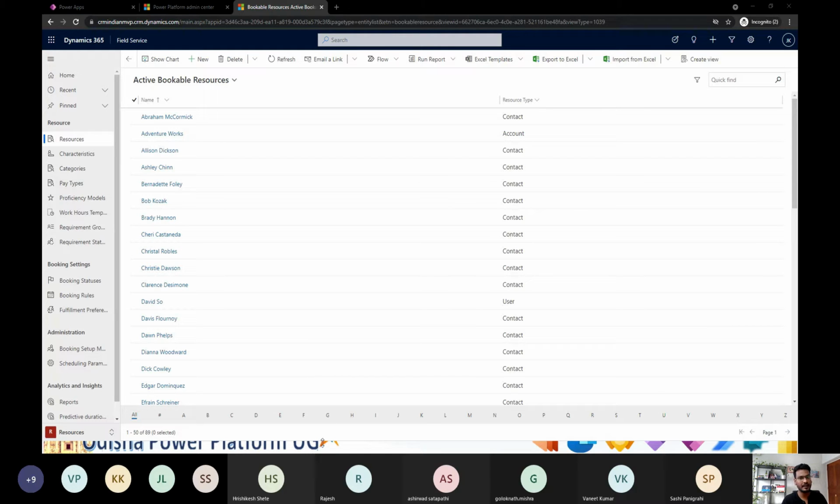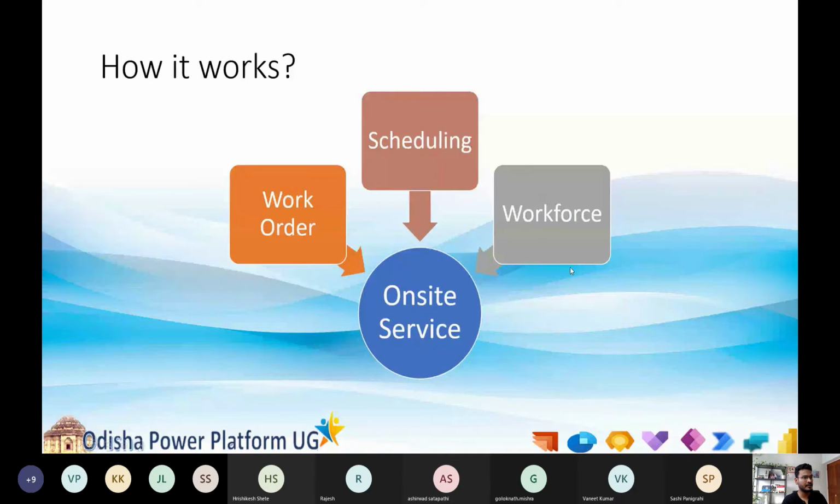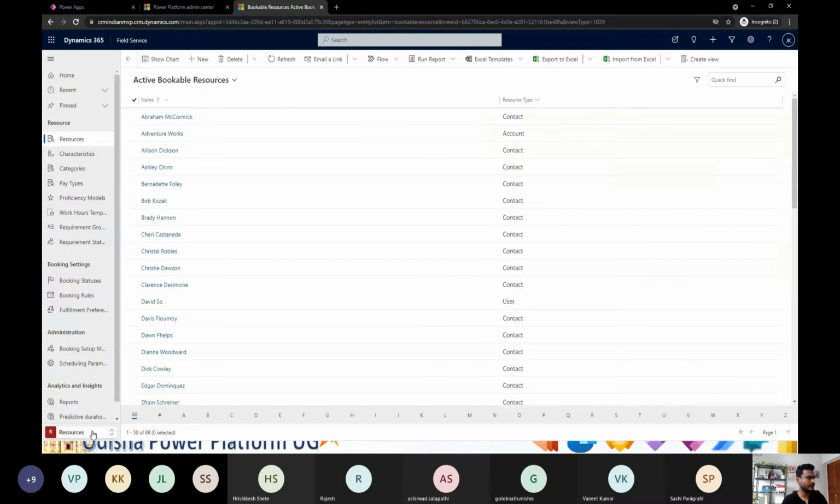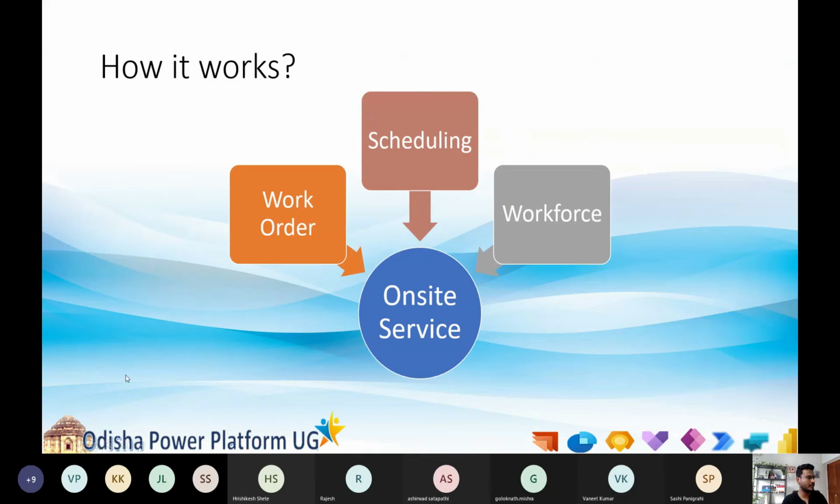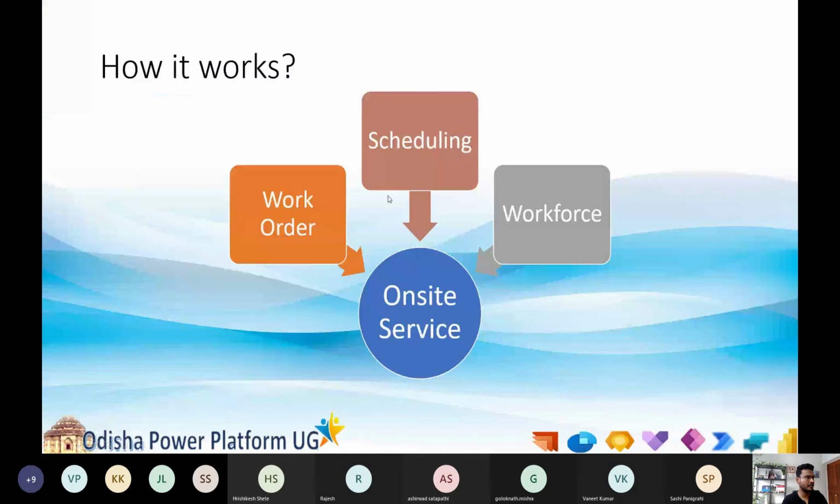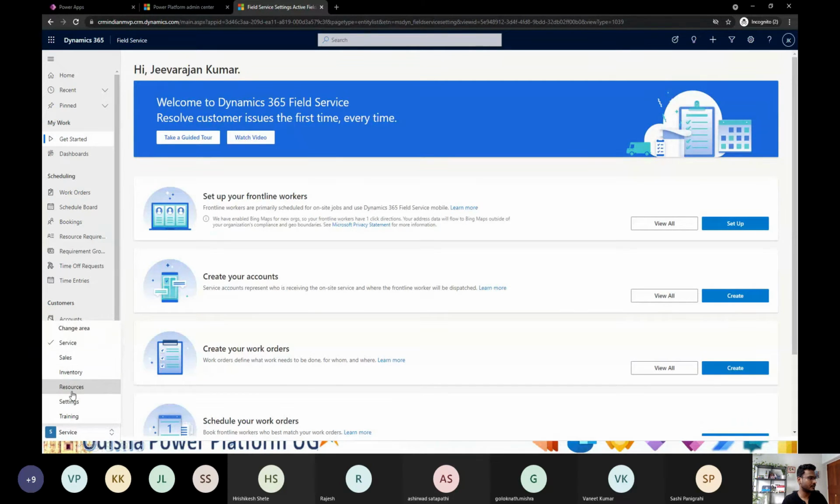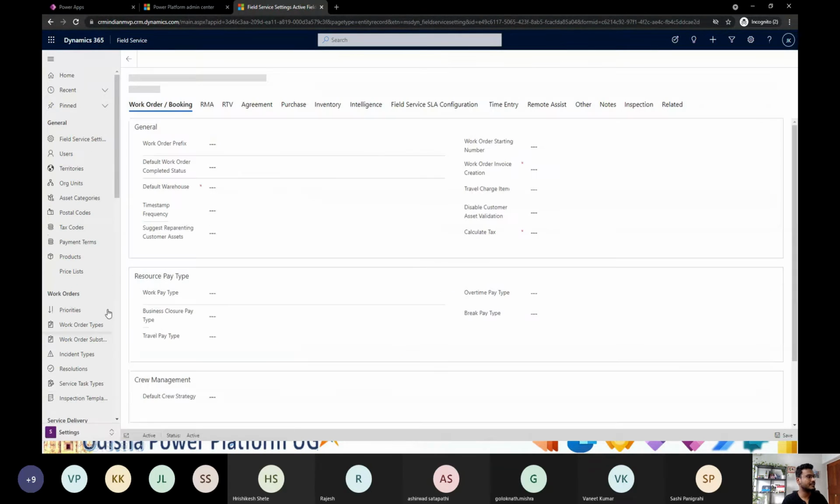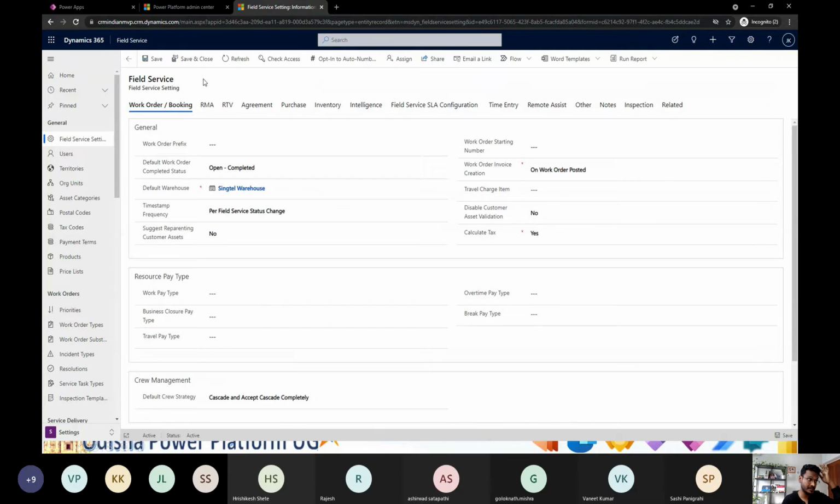So if you remember my three circles, this part is for this one, I would say, and the work order is mostly around this menu, and the scheduling is around, yeah, it's here as well. Okay, and then settings is basically the basic settings that you do at the settings level, right?